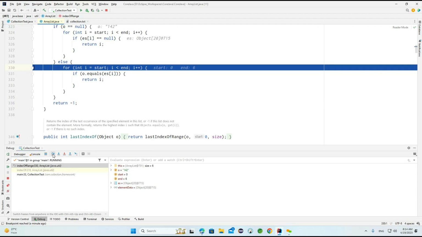We did not provide these values here. Now what we need to understand here, this else block is satisfied here. It is coming to this particular section starting with 0, and the end value we are having is 6 here. Now this loop is repeating.